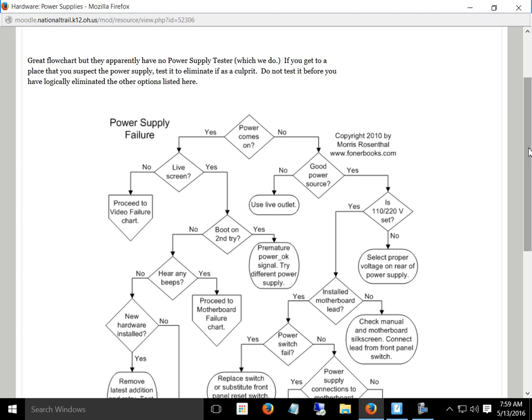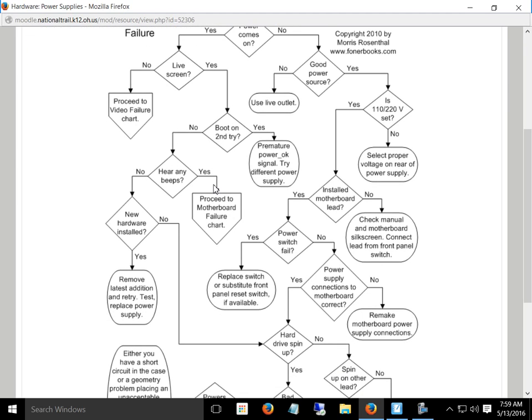Is the installed motherboard lead correct? In other words, is that power button correct? Check the manual and the motherboard silk screen, and connect the lead from the front panel switch. So in other words, is the button from the front connected correctly? Yes. Did the power switch fail? No idea how you would know that, if the button itself failed. If this little push button right here is the culprit, I don't know how you would know that. So yes, replace the switch.